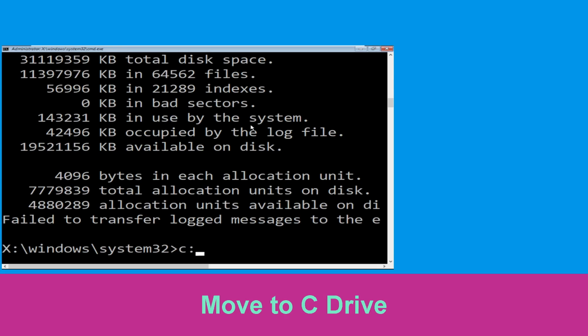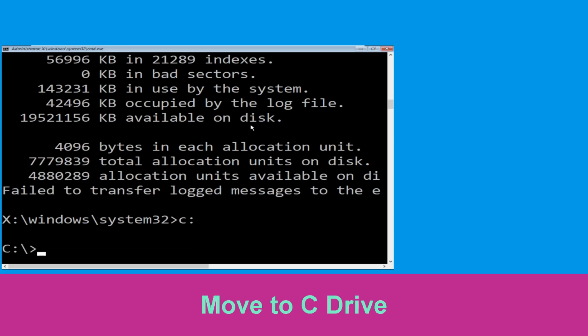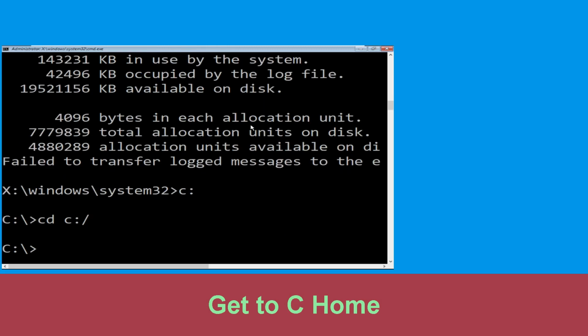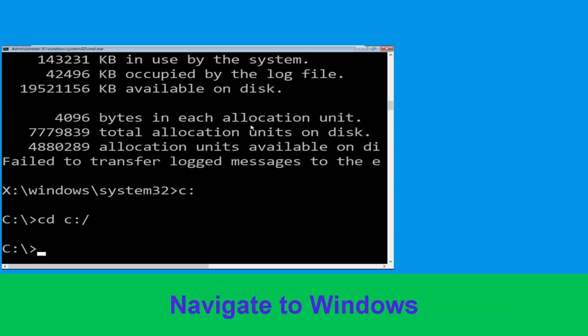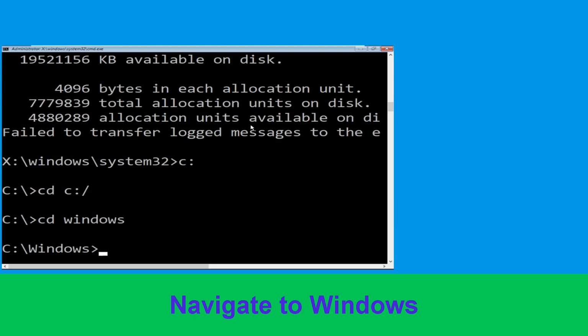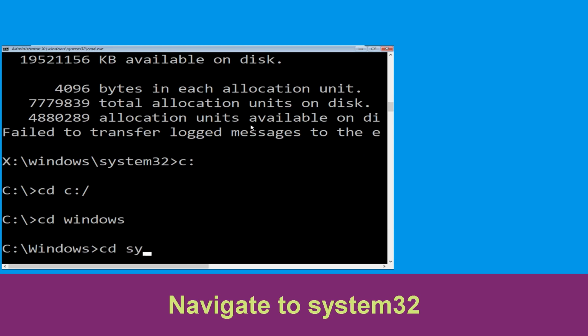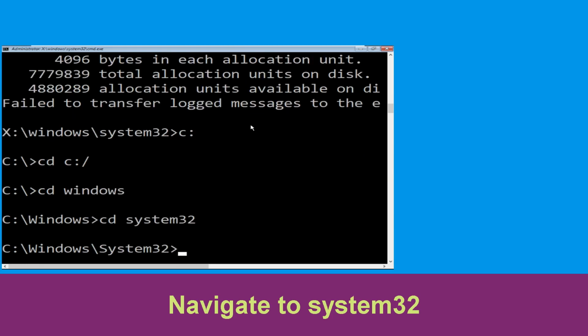Now type c: and hit enter. Type cd c:/ and hit enter to execute the command. Type cd Windows and simply hit enter to execute the command. Type cd System32 and simply hit enter.